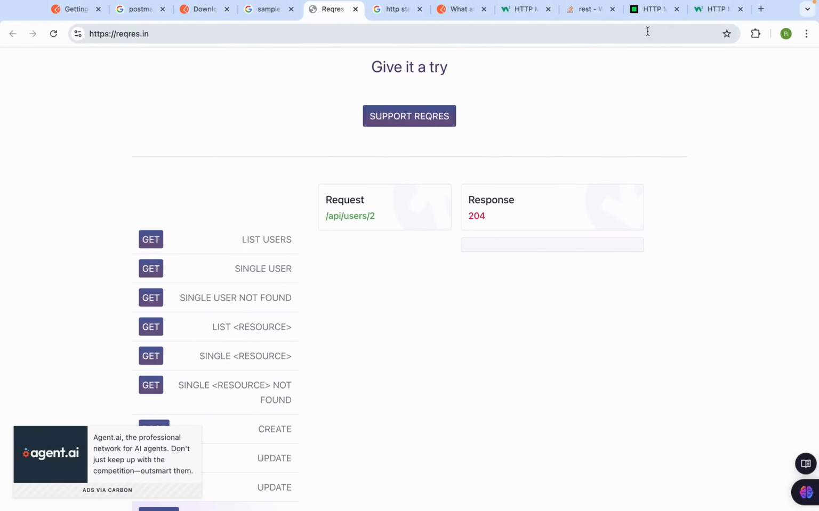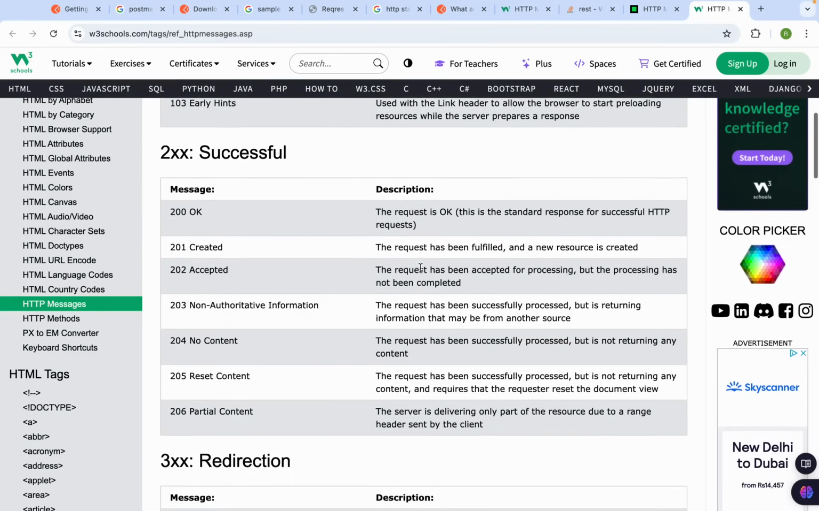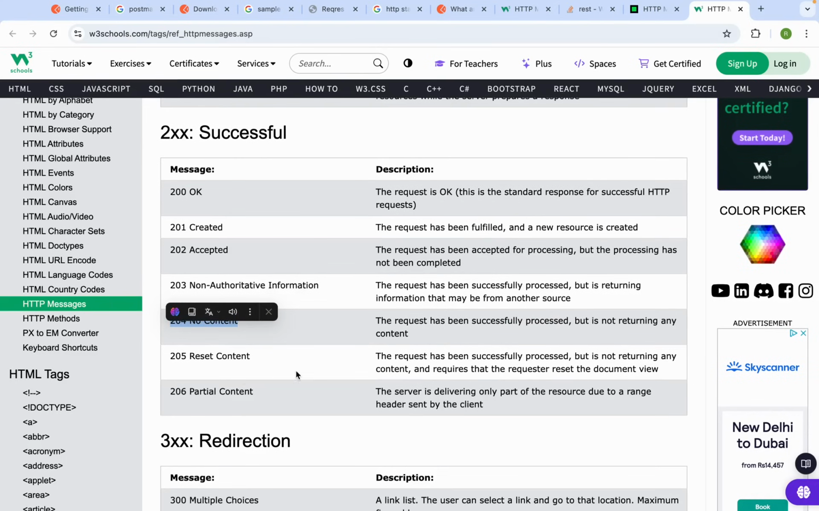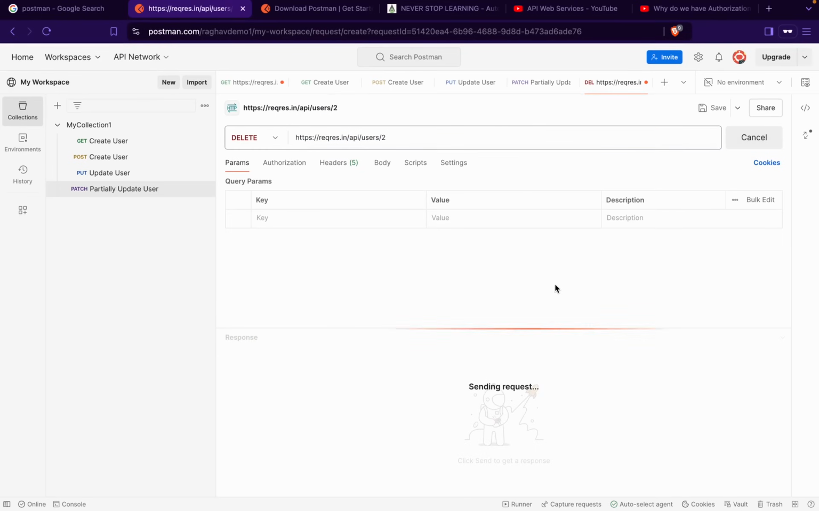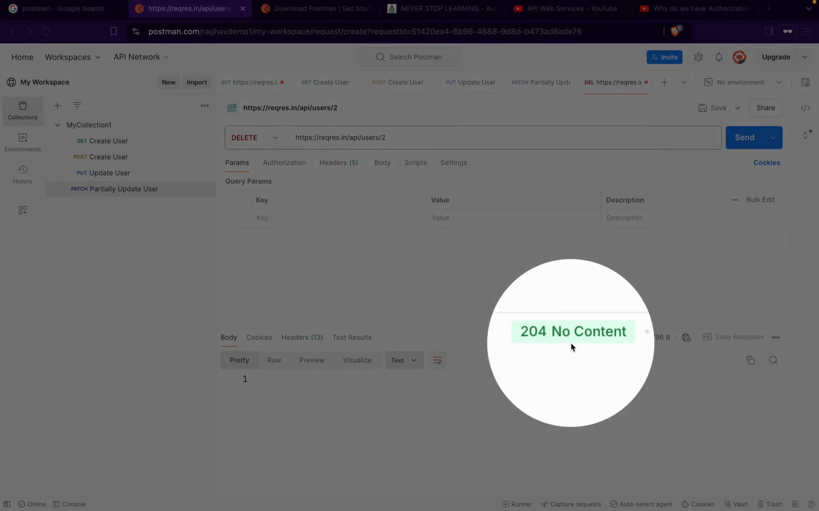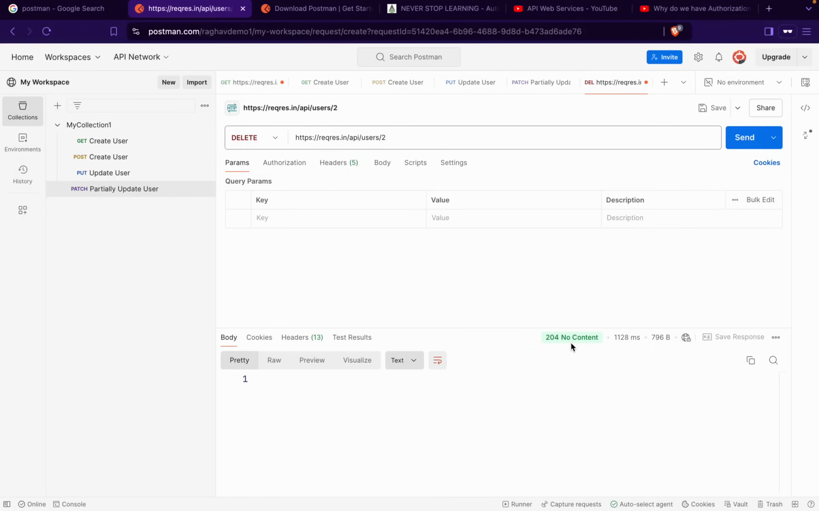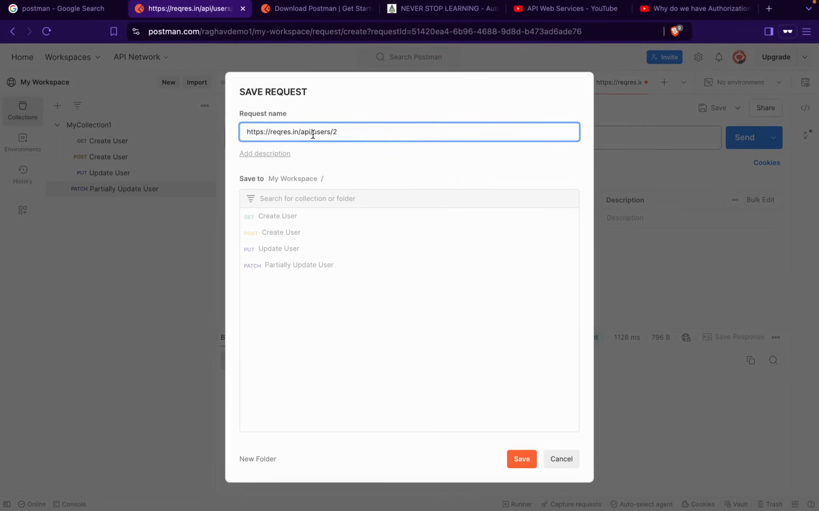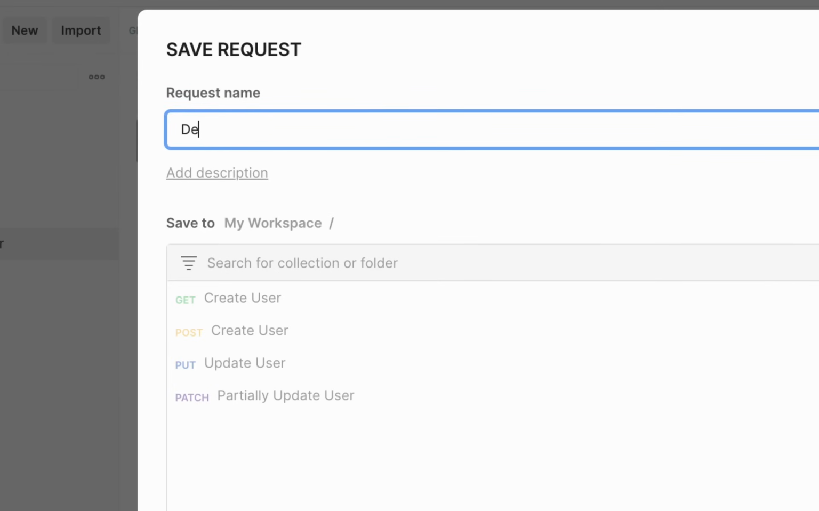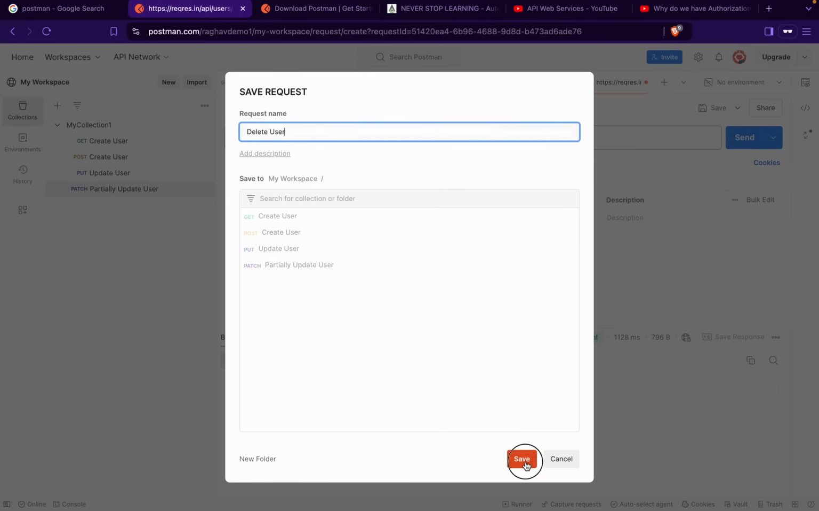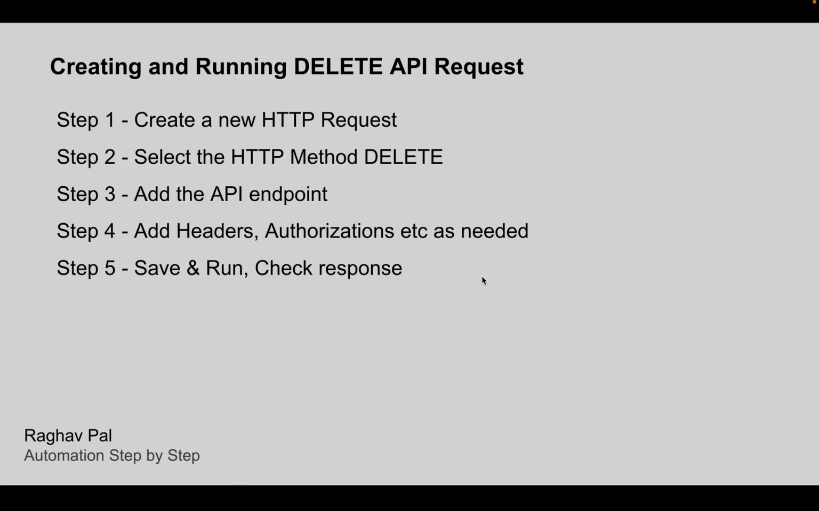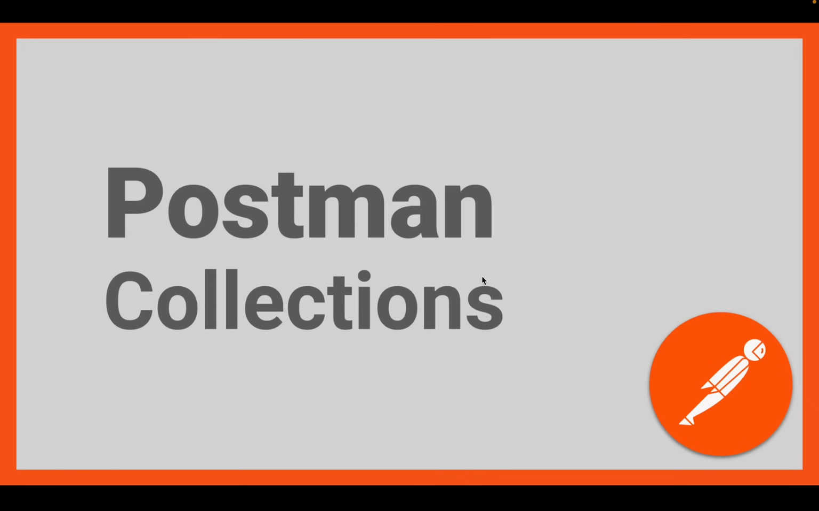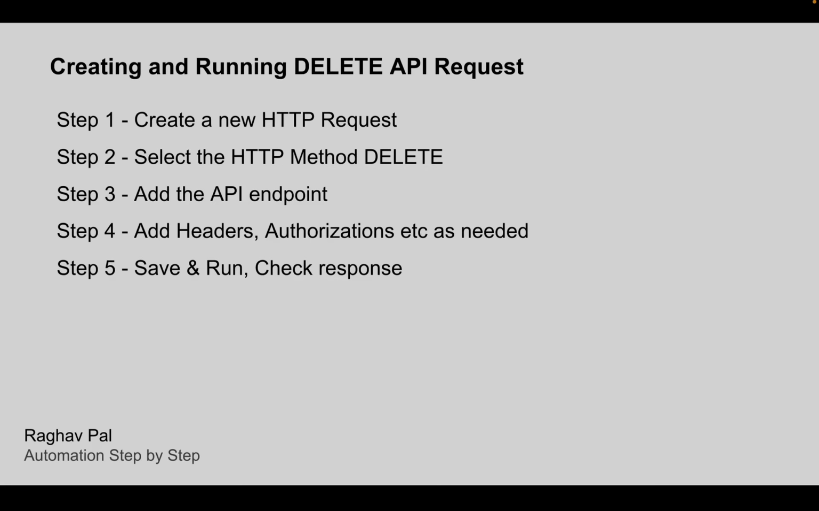In case of a successful delete operation, we should get the status code as 204. That means no content, and that means the content was removed, so the deletion was successful. So let us now run this and check, and yes, I have got 204 no content. That means it is fine, and I can now save it to my collection. I will say delete user and save, and it is saved here. Okay, so we are able to create a delete request. We have added all the things and we have checked it is running fine.